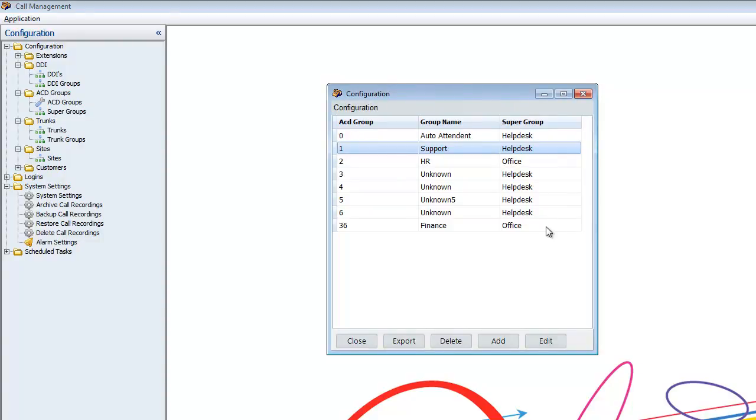So you can have multiple queue groups within a single supergroup. So again, you can report on, okay, I've got a supergroup of help desk and I've got 3 ACD queues under that. So if I want to run a report on a supergroup of help desk, I'm going to get aggregated stats for all of the ACD queue groups below that supergroup.